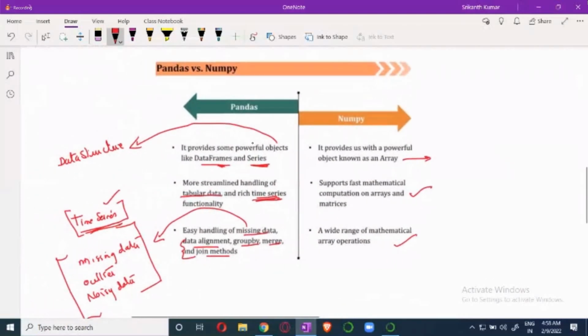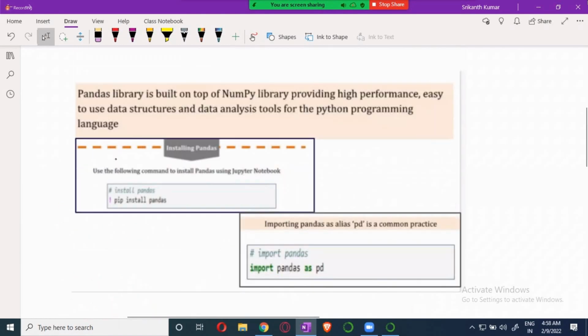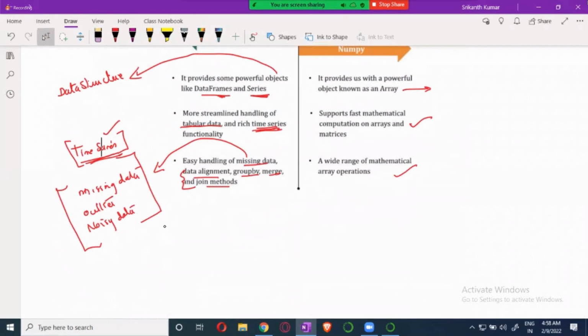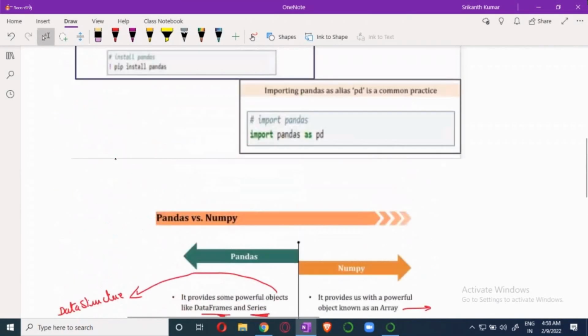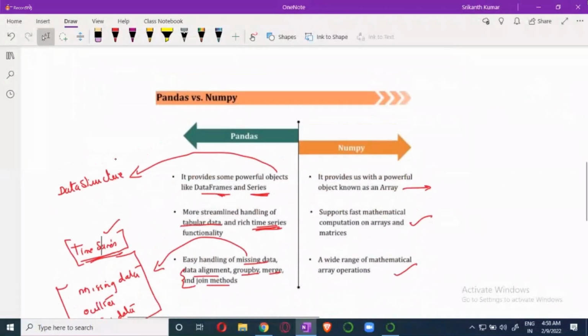I will share this one. This is in your notebook. Okay, OneNote it is. So that's why I kept it. Otherwise, again, PPT, again converting it. Headache hai wo. ठीक है? This is what about this one, guys.